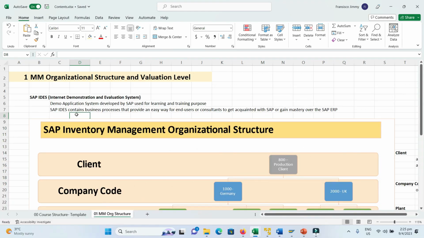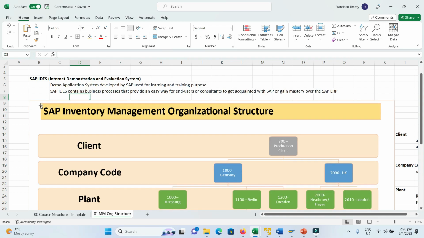So first of all, before I start, I would like to share with you that we are going to do the demonstration using SAP IDES. SAP IDES itself stands for Internet Demonstration and Evaluation System. This system is a demo application system developed by SAP, mainly used for learning and also training purposes. SAP IDES contains business processes that provide an easy way for end users or consultants to get acquainted with SAP or gain mastery over SAP ERP.